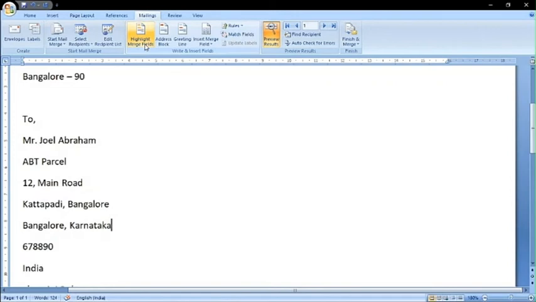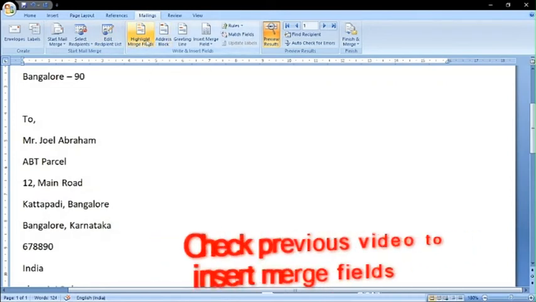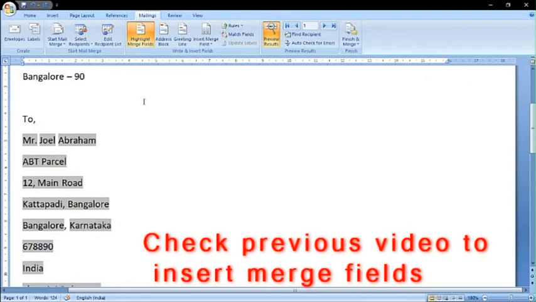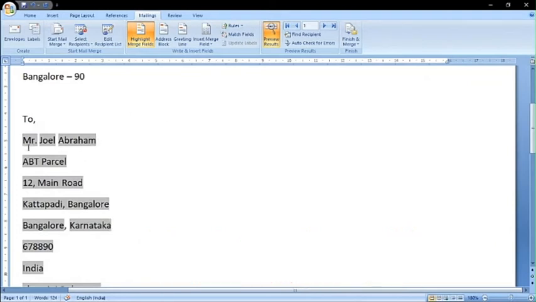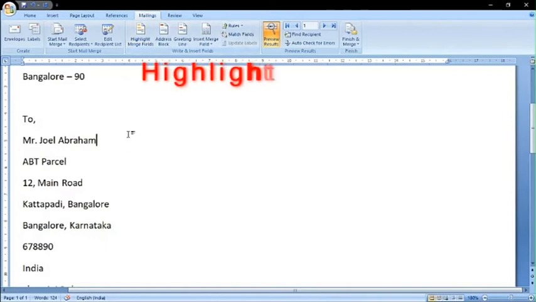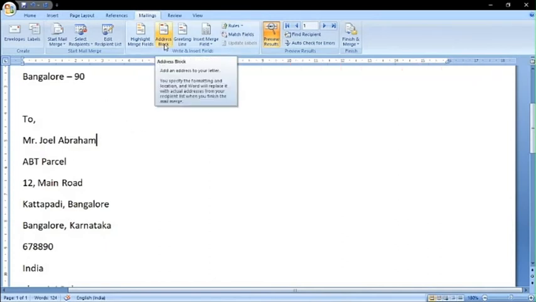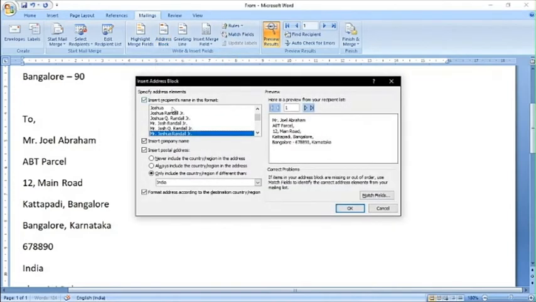We have learned in the previous video how to insert the fields. So now if you can see, the address is inserted in the document. To highlight the merge fields, click Highlight Merge Fields. Click Address Book. Here we can format the address book. Format means changing the style of display. Go through this to make the address to be displayed in the way you prefer.